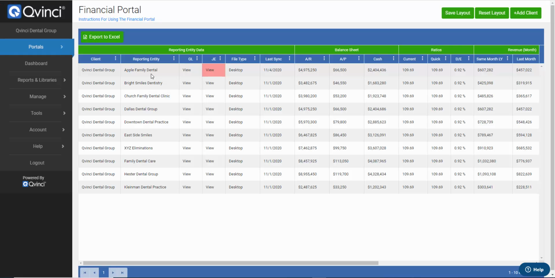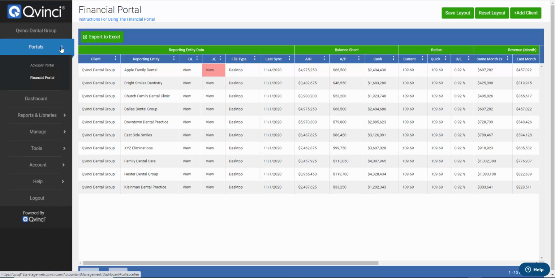If I'm a multi-unit entity, a company that has a plurality of locations, this would be the financial files in each location. So we call them reporting entities. And this gives you a landscape view across all of them. Here's how you get in. When you log into Qvinci and you have an account, you'll see the portals link here, and you'll open this drop down and select Financial Portal, and this screen will open up.